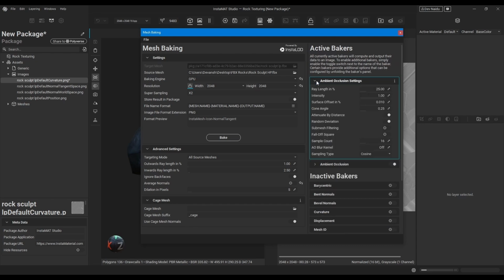For this, I found increasing the sample count does increase the quality by a lot. So I will set this to 64. You can go for a higher sample count by typing in the value. Same thing for the curvature. If you want a better quality, you can increase the sample count, but it will take longer to bake.